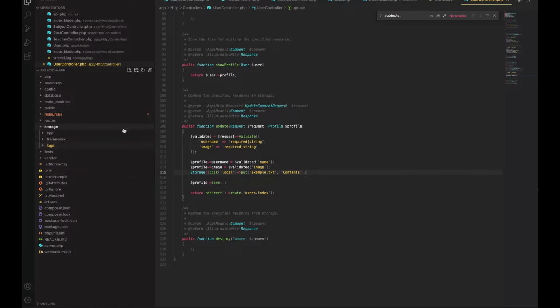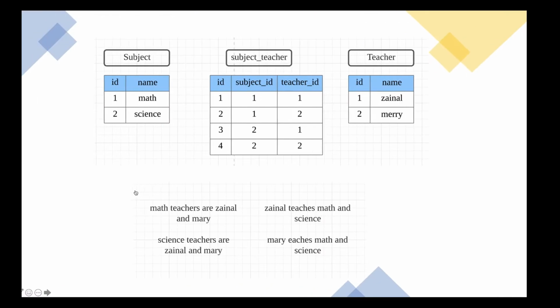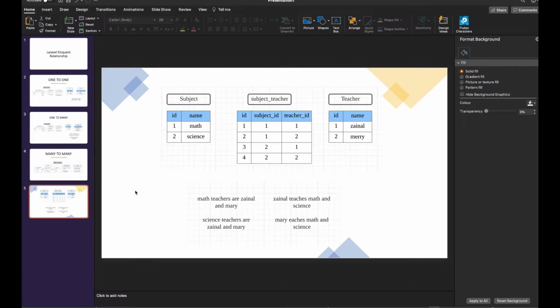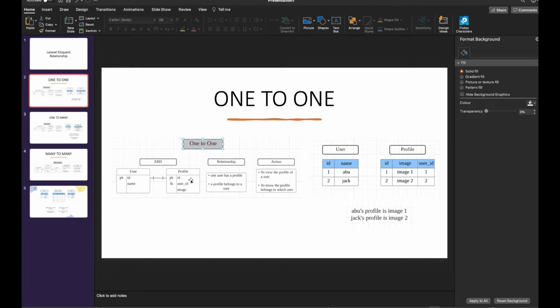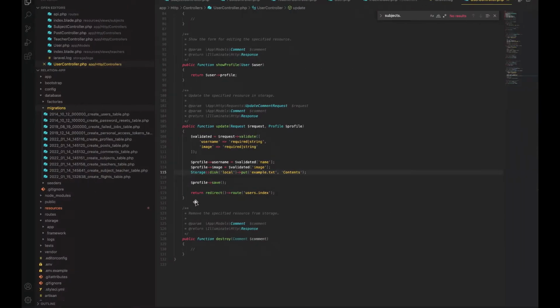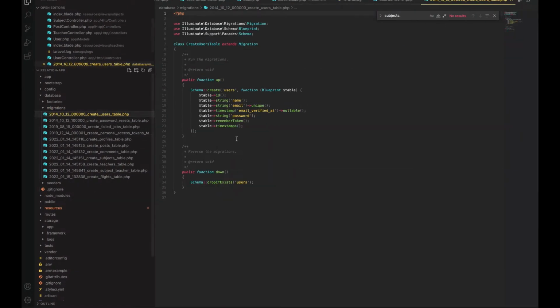Okay, now we will go through how we can make the one-to-one relationship. First of all, we will need to make our migration, the database. For the one-to-one, we have the table of user and profile. First we need to make the user table. When you create a new Laravel project, a user table is created by default. So this is the user table that is created.